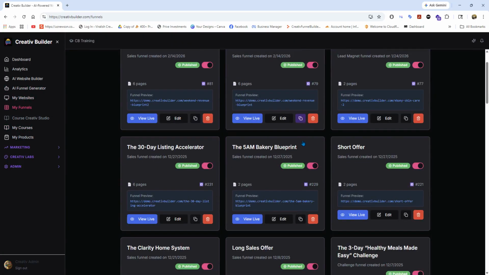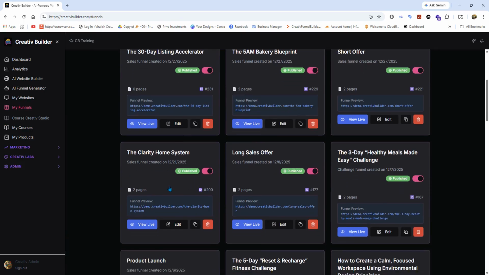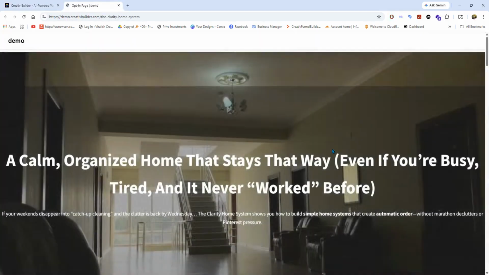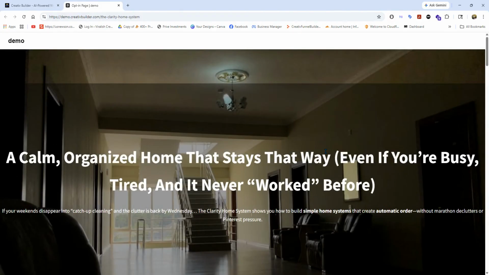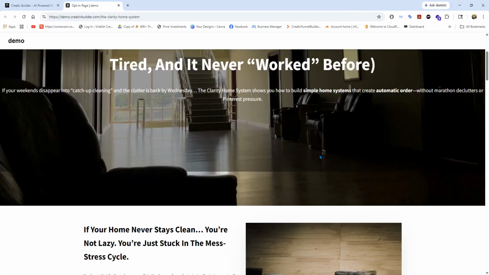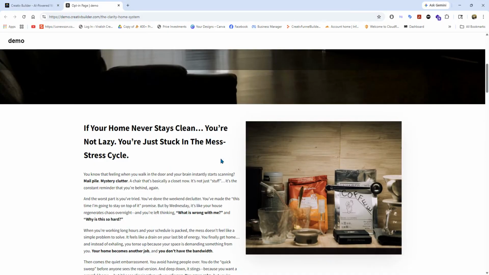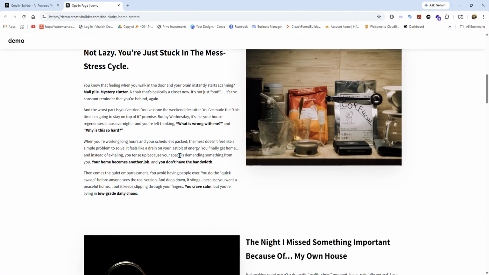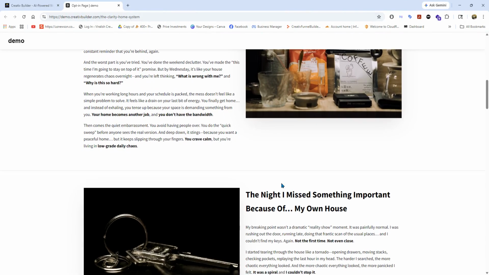All right, I think this one, yeah. So let's just view it live. And this was a long story built using the AI generator, the web funnel generator, and it's so spot on because it doesn't read like AI, and that's because of how we've got everything set up for it to produce the output. But just a headline: if your home never stays clean, you're not lazy, you're just stuck in the mess stress cycle. Unless you're a professional copywriter, you're not going to come close to this.